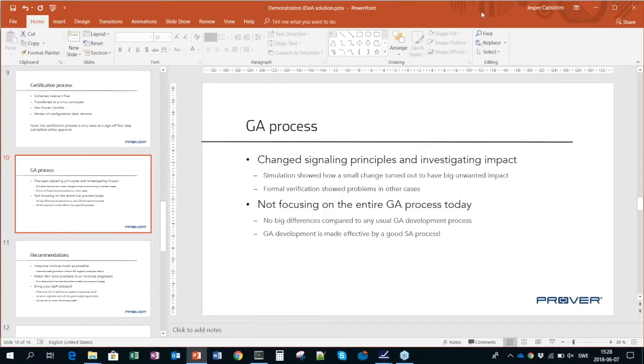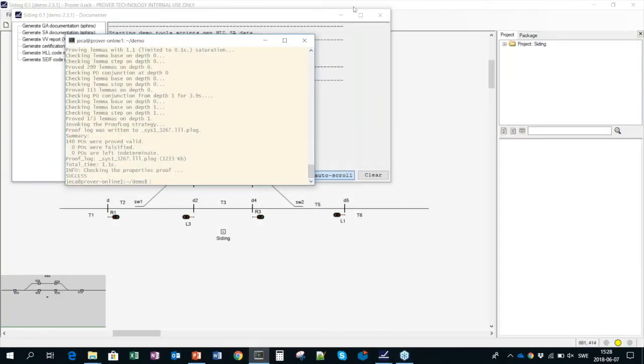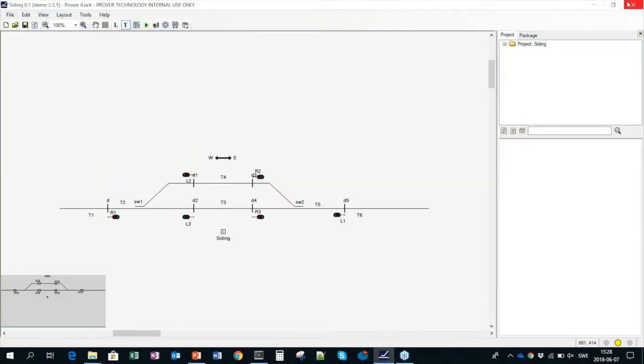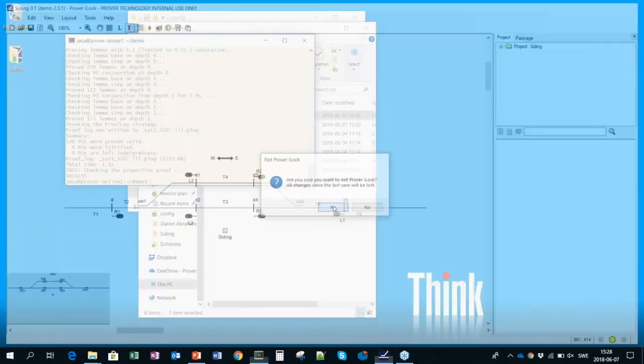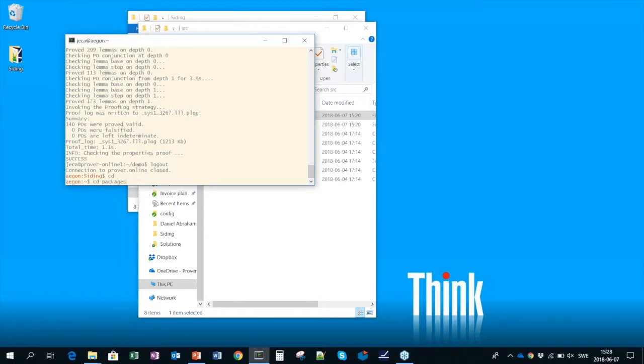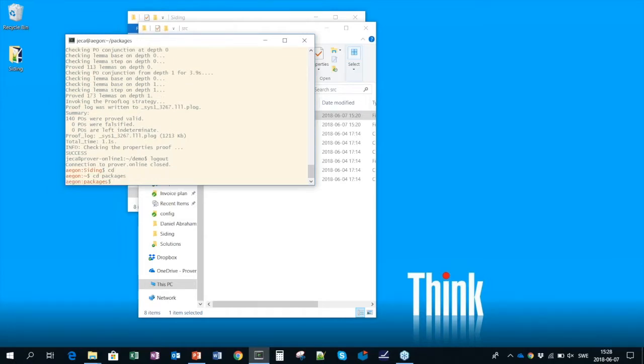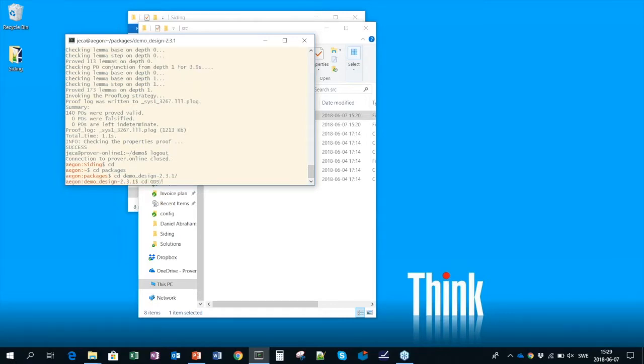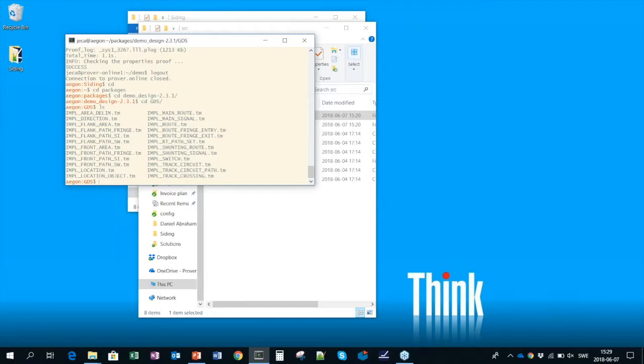Okay, the generic application process I want to show a bit too. Let me close here, and I want to show you what we can do if we want to change some principles. Let me open the demo package that I used in the beginning. Here are all the files for the generic design, and I want to show you the switch file.